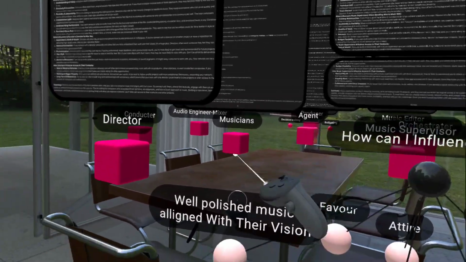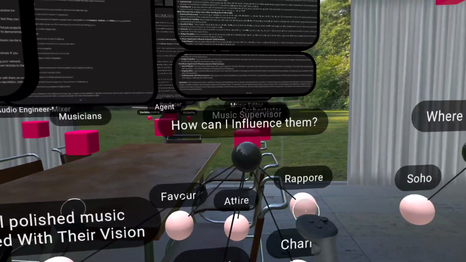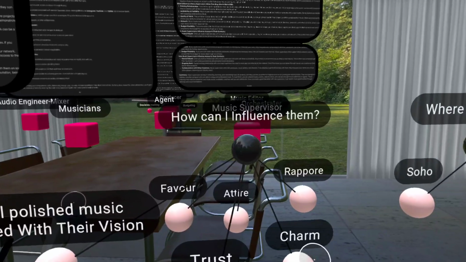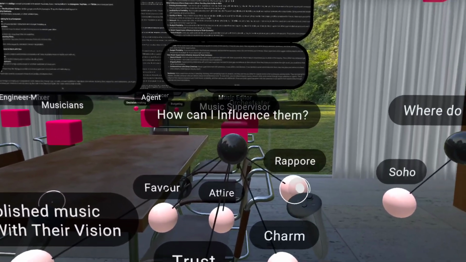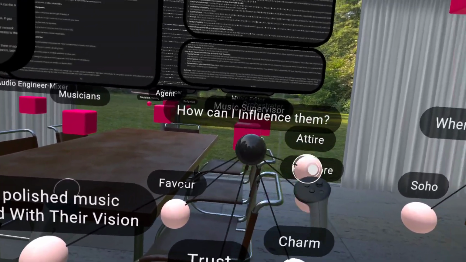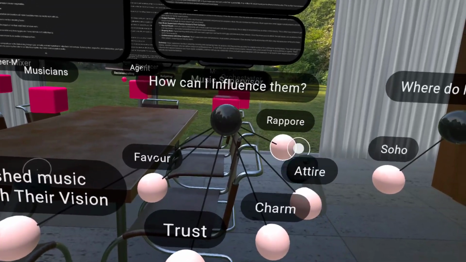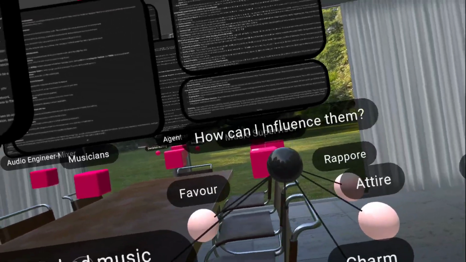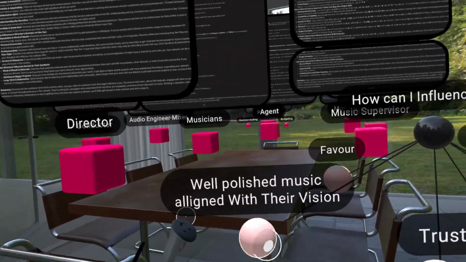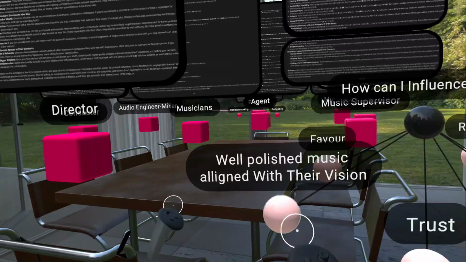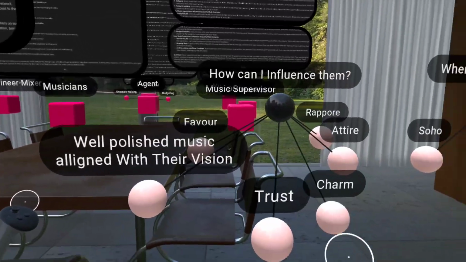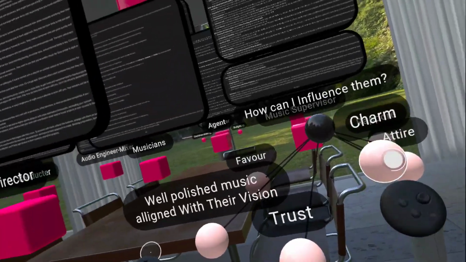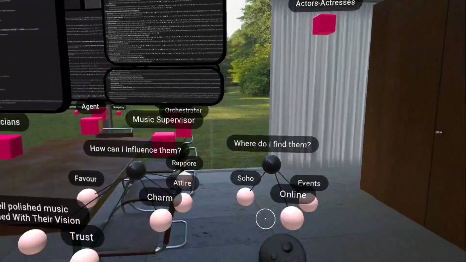This could be per role, or it could be an overall idea of how I influence people in this industry in general. And I've got some ideas here: rapport, attire, how do I need to dress? Favor, do some favors. Just have well-polished music aligned with their vision. Trust, huge. Charm, switch it on, baby.